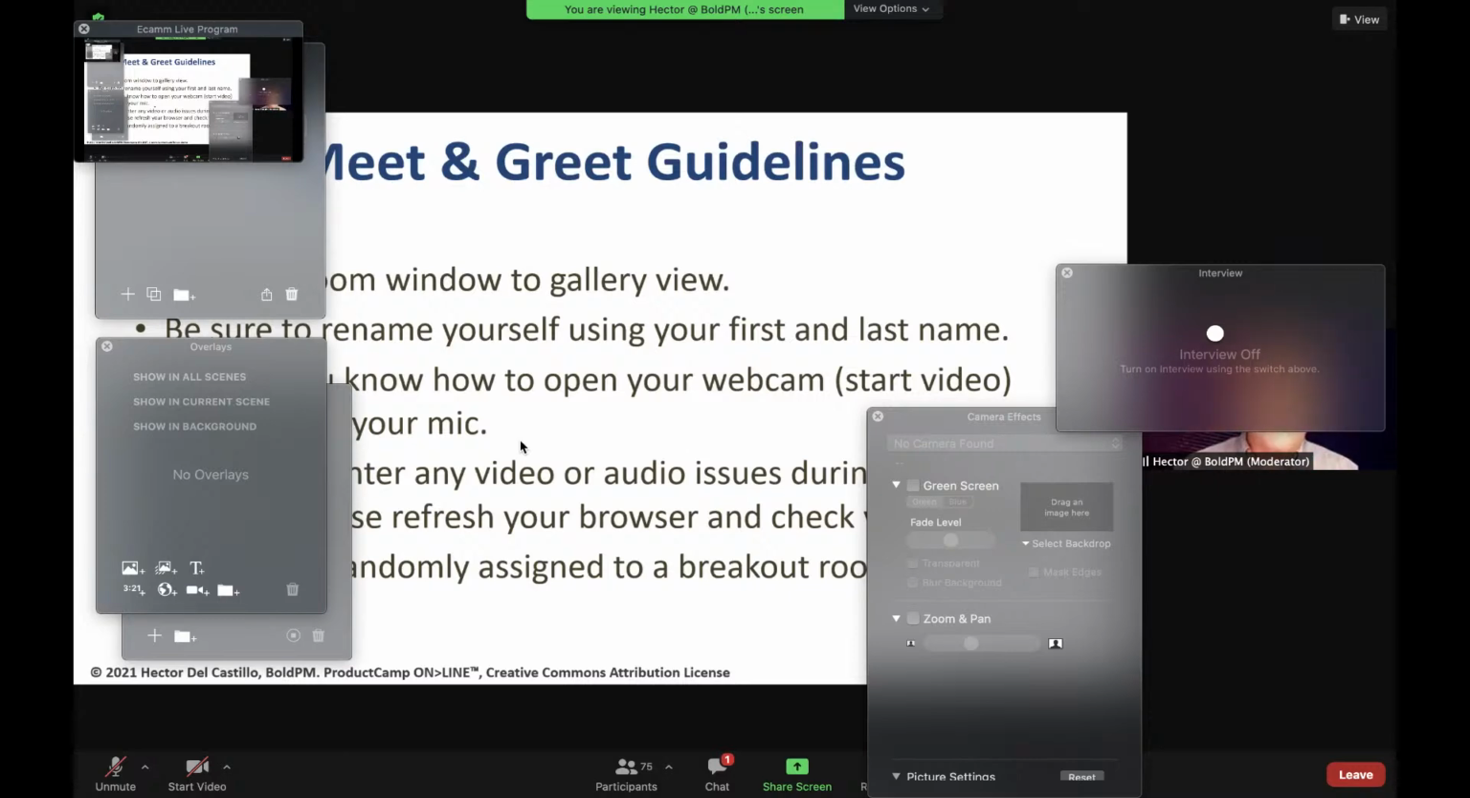And make sure that you can start video. You should be able to open up your webcam and also unmute your mic. Everybody is coming in and you're automatically muted. Make sure you click on the microphone icon and unmute yourself. It's a toggle button, just like the start and stop video. And make sure you do that as you're entering the room.